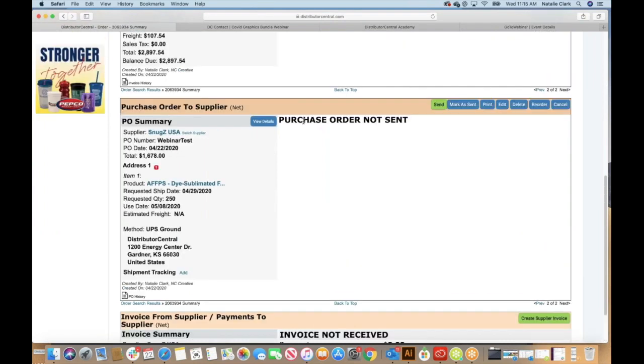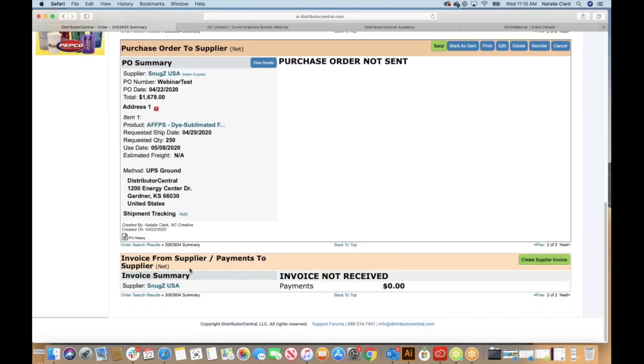And so once you send that, this will change and it'll say purchase order sent. Obviously, I don't want this order to actually go to Snug, so I'm not going to do that part. This invoice from supplier is only going to be valid if it's a supplier that's using our system for the order management and actually updating the status of your order and billing from our system. So like if you do business with TradeNet, you've probably already kind of know how this works.